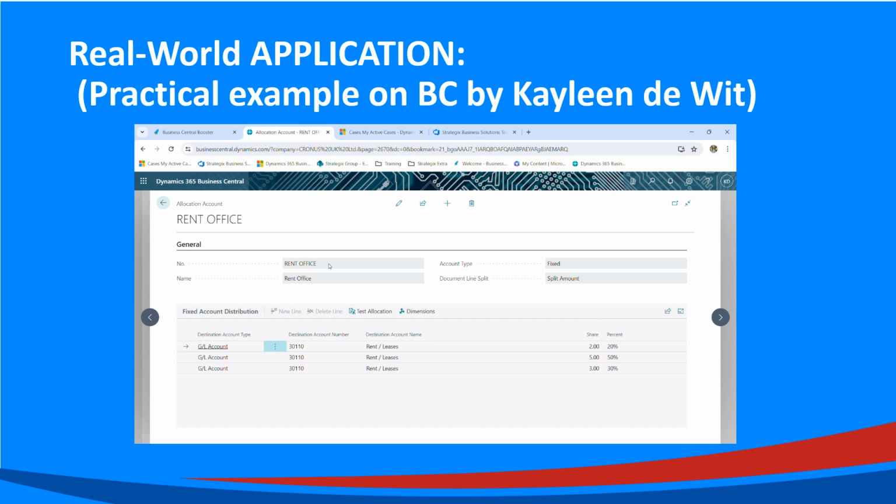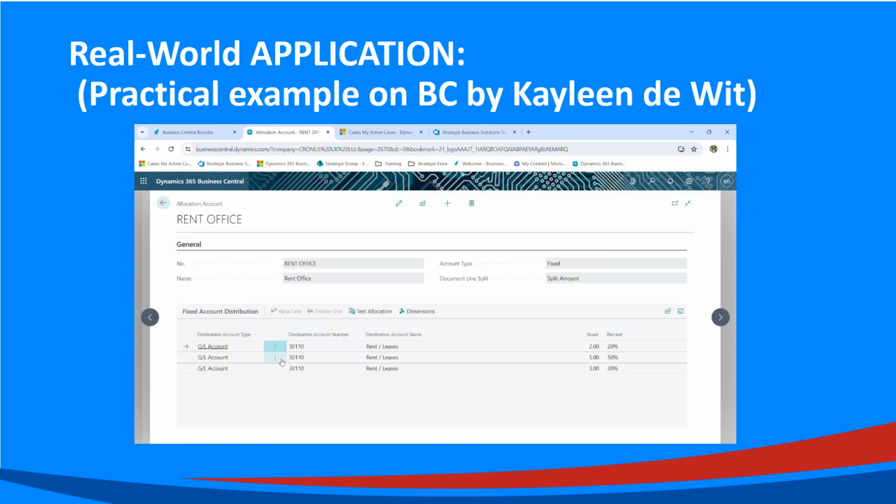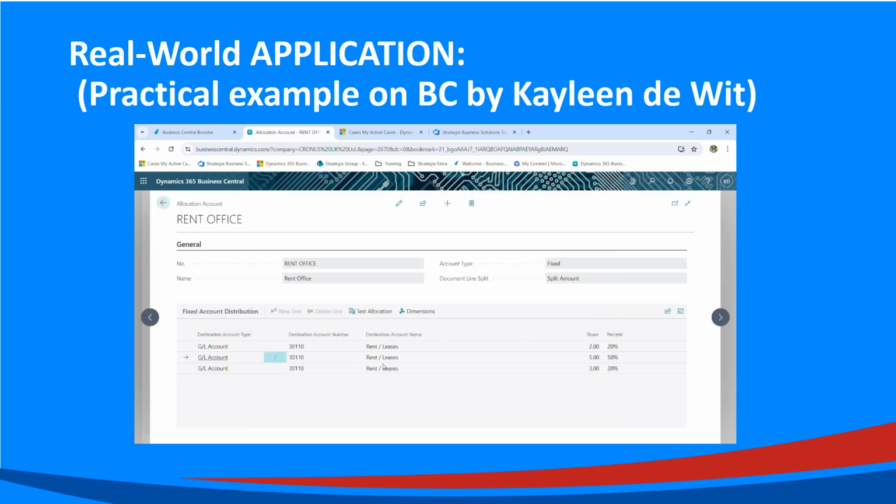So here we want the rent for the office to be allocated among different departments. We are allocating the rent to our rent and leases account. However, there are three lines because it's been allocated to specific dimensions. If you select the line and go to dimensions, you'll see that this one was set up for administration. You want 20% to be set up for administration, 50% to be allocated to production, and so forth.